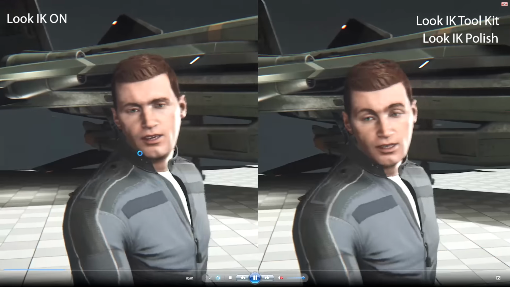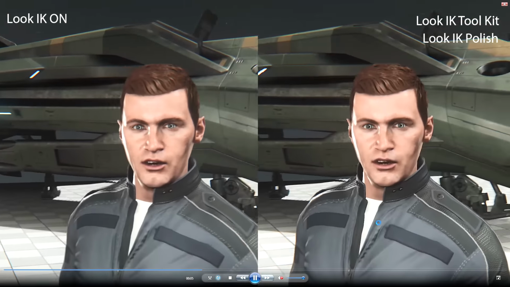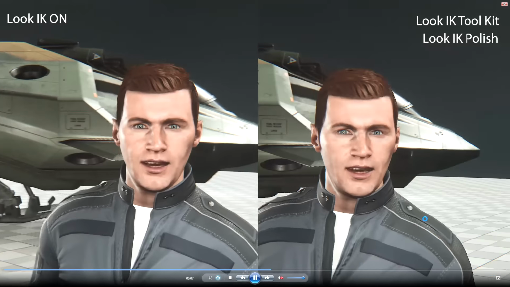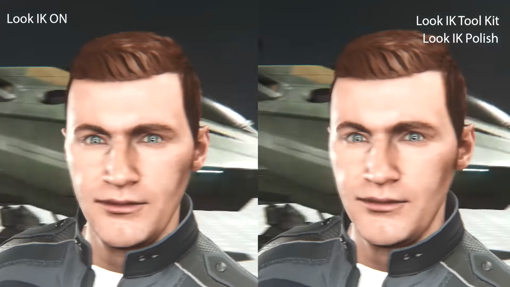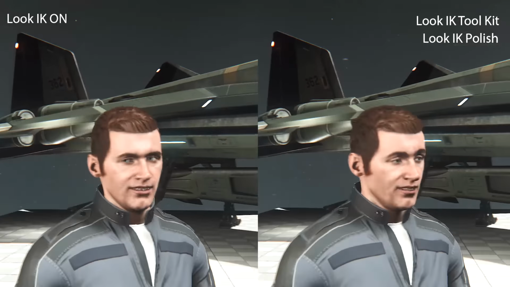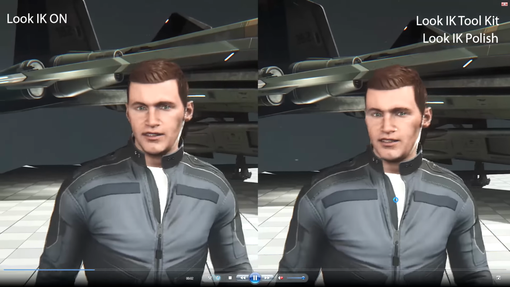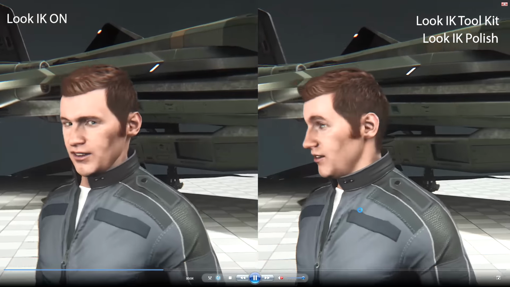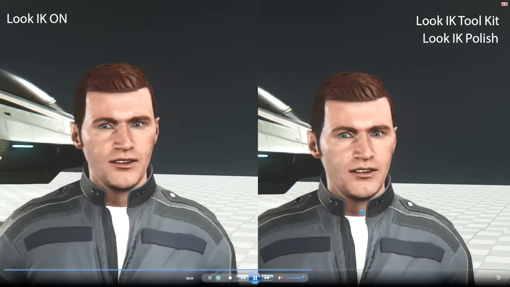All right, so the left is LookIK, the original system, always on. And then the right is LookIK with a little bit of polish and the animation toolkit, or the LookIK toolkit. And I'll let this run a few times, but you can really see the differences pulling through now. So you can see he's looking right then left, and he's constantly looking back towards Cito. And we're getting a lot of smaller things in here, like head nods and little head turns.